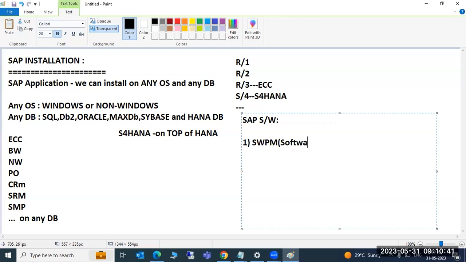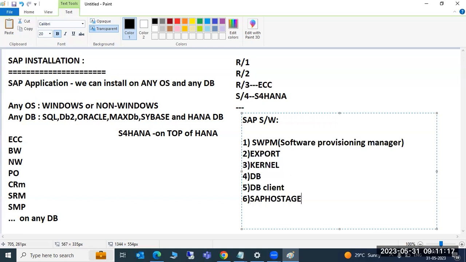Software Provisioning Manager. Okay, the next one is the exports. The third one is the kernel software, kernel DVD. We call it DVD or media, export media, export softwares, export DVD. Naming conventions are different, but bottom line, everything is the same. Then kernel, DB, DB client. Then the sixth one is the SAP host agent. So these are the six softwares required for the SAP installations.